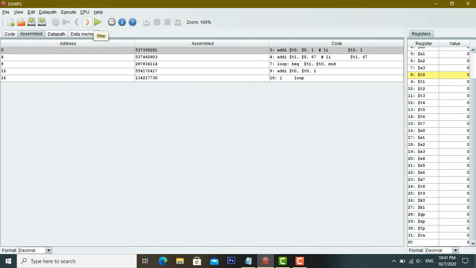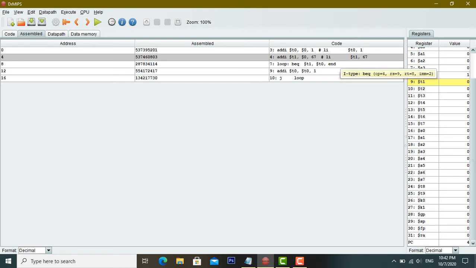So when we step forward in the program, the first statement will execute, and it will affect the value of T0. We can see that add immediate T0 $0 and $1, that is equal to our code, load immediate 1 value into the temporary register T0. So when we step forward, it will load the value 1 into the T0 register, and the program counter is changed with the value of the next command.